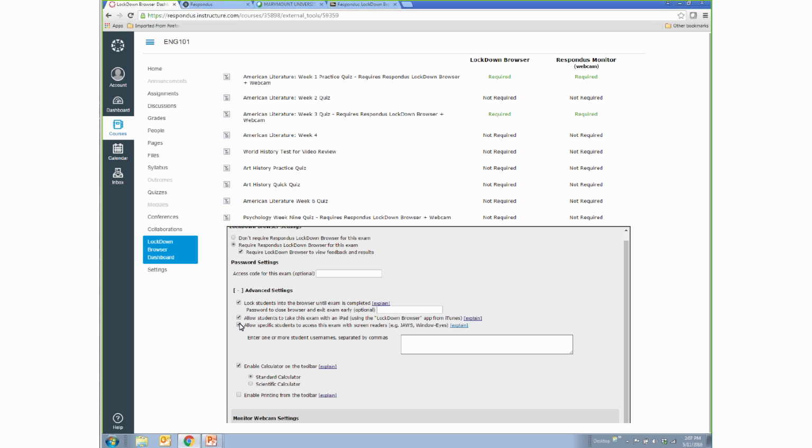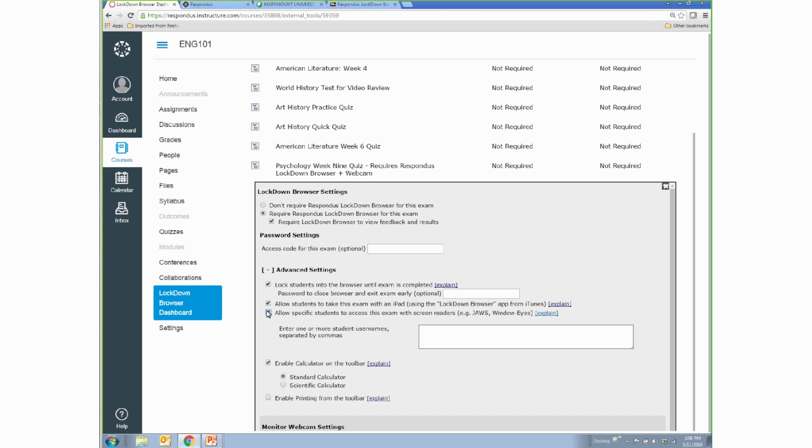If you have students that require the use of accessibility software, we are ADA 508 compliant. There's the accessibility software piece. If you have students with those type of needs, you would just simply type in their Canvas username. And what this will do is it will free up those tools to run while the LockDown Browser is in place.